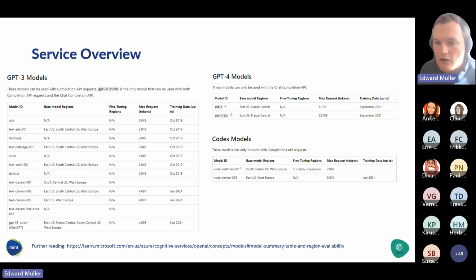As time goes by, of course, these models will become generally available, and we should start seeing them being available in more regions. But currently, they are only available in these regions. And then there is currently a hold on South Central US as well, due to just high demand in the region. So really, it's only available in 3 different regions currently.